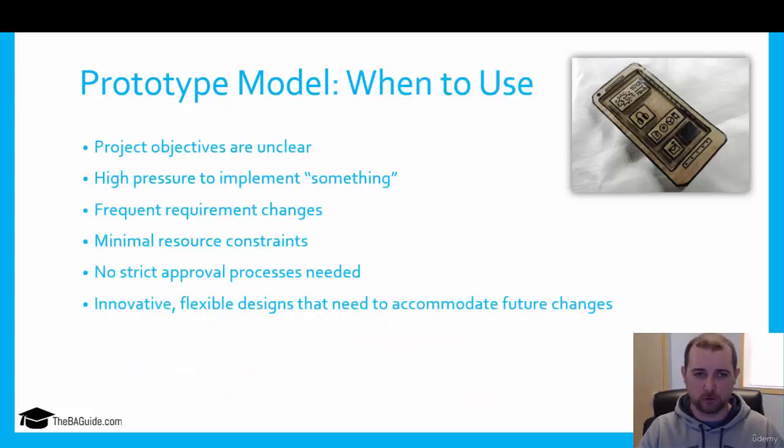So when is it good to use prototyping? Well, one nice thing, as with all iterative models, is when the objectives are unclear, those requirements are unclear, you're not really sure where you're going. You know what the initial requirements are, but you're not sure how that's going to evolve. You have a high pressure to implement something. So again, another iterative thing. They need something. We need to see something, some type of prototype. This helps a lot with that.